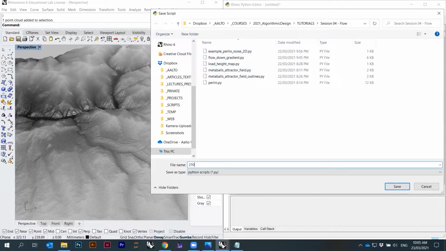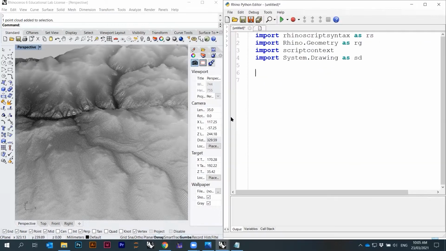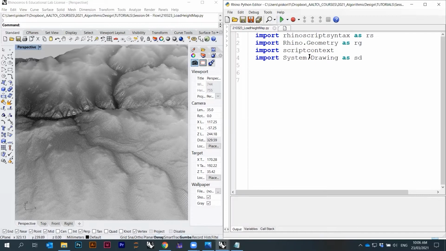Okay, so I'll save this just as today's date, 21/03/23, and I'll call it load height map. Why not? Okay. So if I just run this, you can just run it to see if the libraries load correctly. If you don't get any error, then it's working.